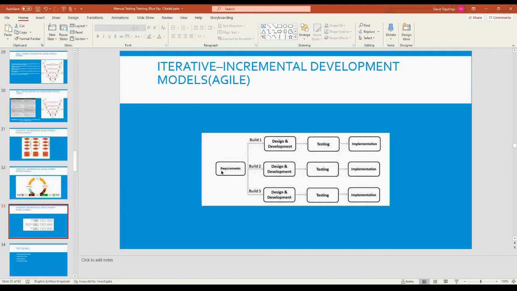In the other diagrams, it has it as iterations, so it can be used interchangeably. There's build 1, there's build 2, there's build 3. There's a requirement outside of that that translates into a build, and in each of the builds, design and development take place, testing takes place, and there is implementation.